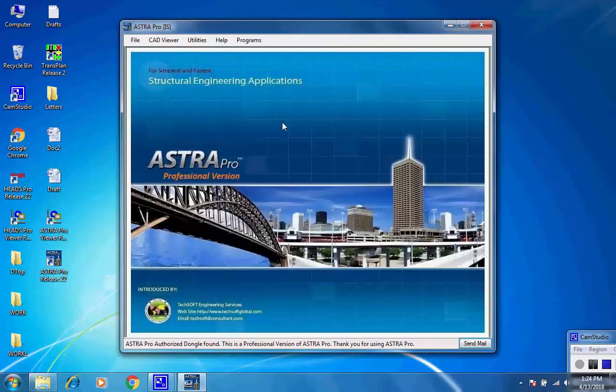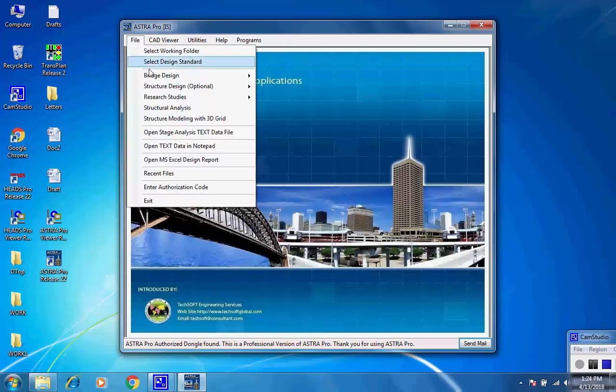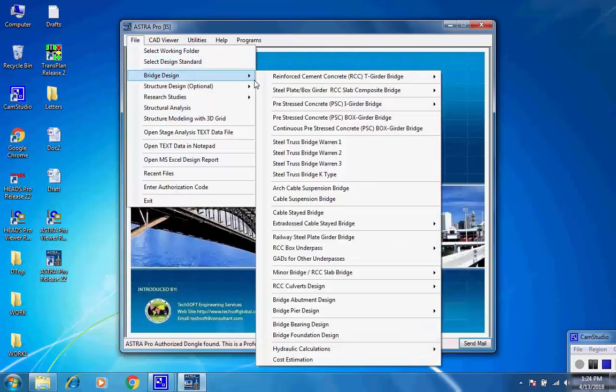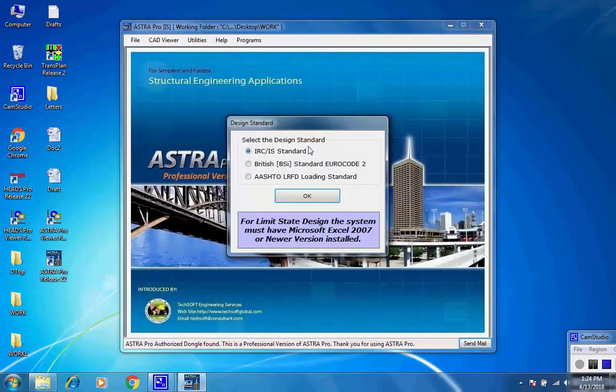Step 2, from the main screen of ASTRA Pro, select Menu File and next select Item Bridge Design, next select Steel Plate / Box Girder RCC Slab Composite Bridge, and next select Limit State Method. Next, the dialog box comes to select the design standard. We select the design standard as IRC IS standard and click on button OK.